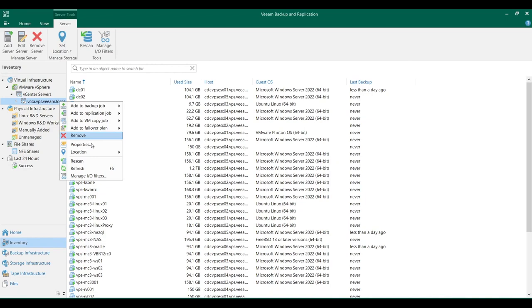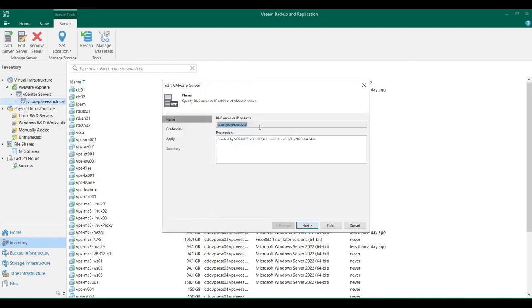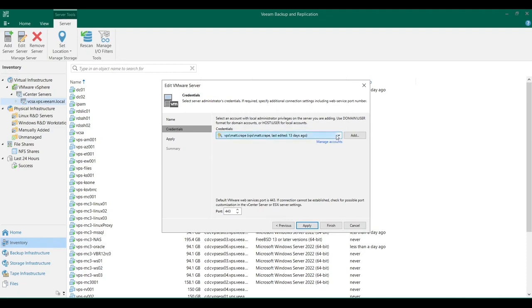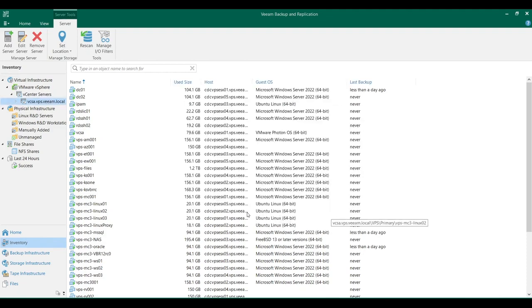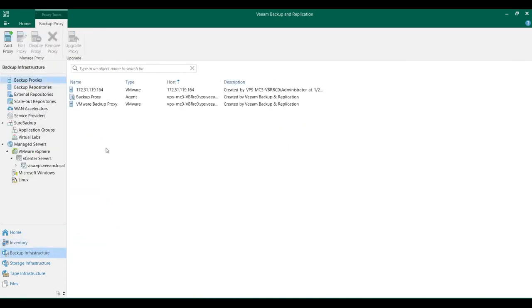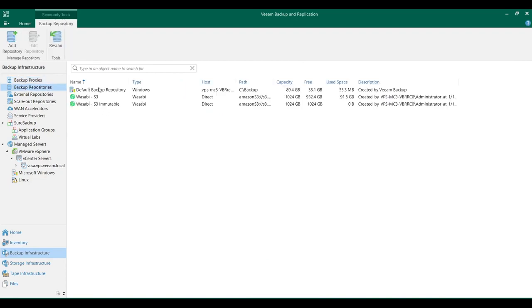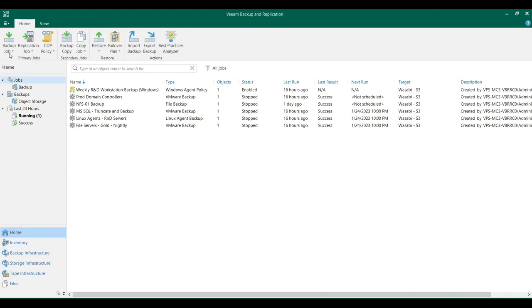You'll see that I have the DNS name configured for my vCenter server, and I also have credentials assigned to connect to the server. In order to perform a VM backup, we'll need to ensure that we have at least one proxy server configured. When you install Veeam Backup and Replication, a proxy is automatically created on the VBR server itself. Similarly, a backup repository is also created for the VBR server itself. Now, let's create a backup job.